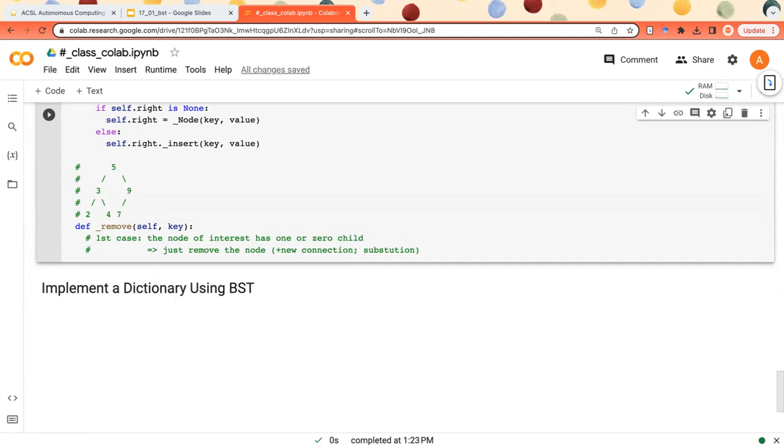And that's all. However, if we want to remove 9, and this one has just 1 child, then what we can do is just remove this one and substitute this one with its child. So 7 will go here. Okay? So if the node we want to delete or remove has just 1 or 0 child, the things are very simple. Just remove that one and replace that one with its child. That's all we need to do.